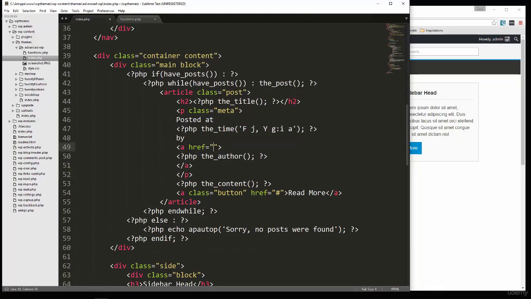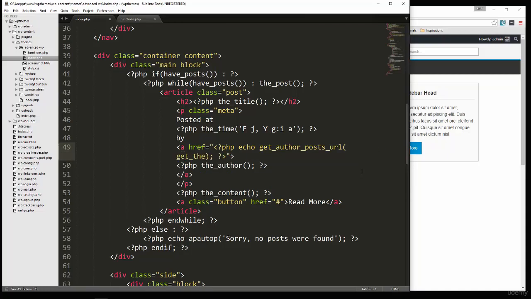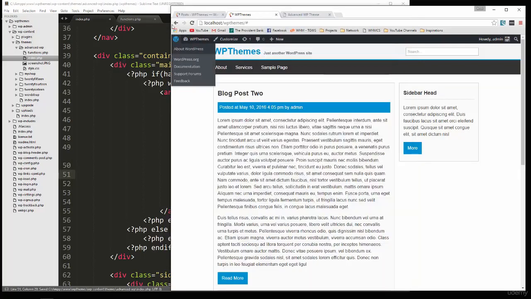Okay, and then in the link, we're going to say PHP echo get_author_posts_url. And then in there, we're going to pass in get_the_author_meta, and then just pass in ID. Alright, so let's save that.